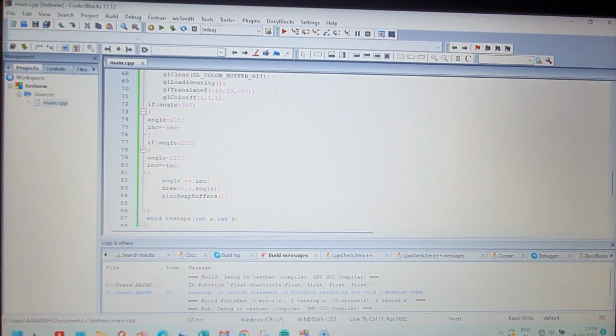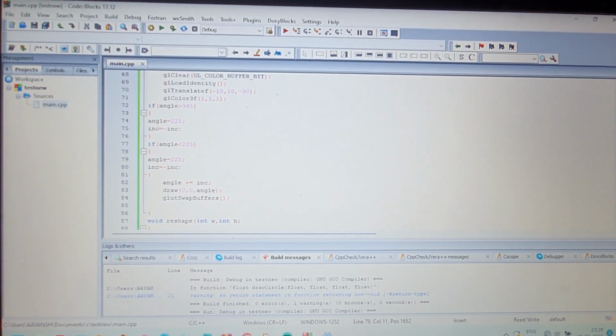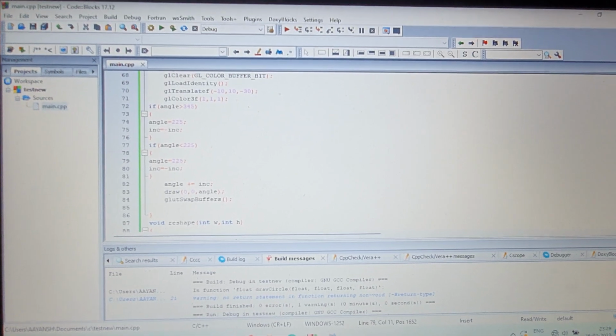Hello, welcome to the OpenGL projects. Today we are going to show you the Pendulum program.